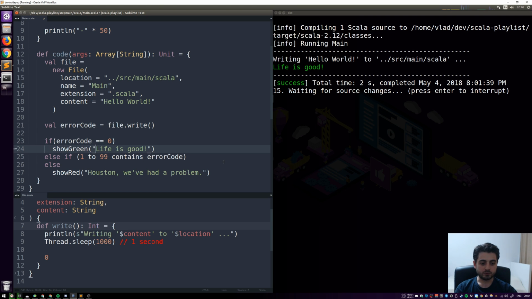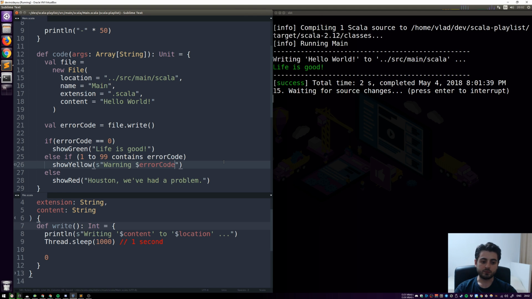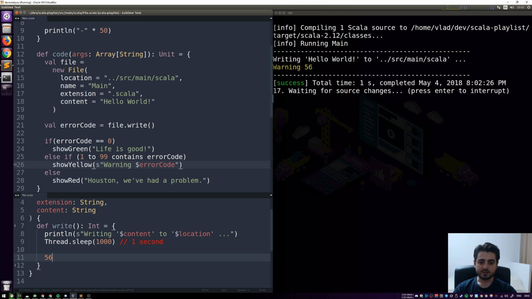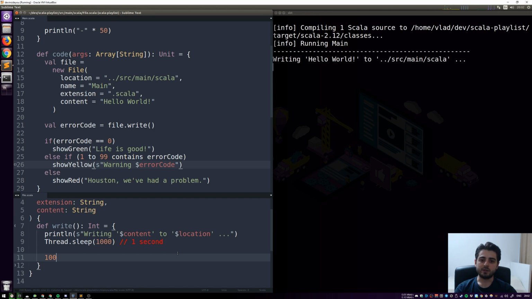Then we can say, well, it's an error, but it's actually not so bad. Show yellow, and with string interpolation, warning, and we just show the error code. If we return a 0, then life is good. If we return somewhere between 1 and 99, like 56, then we see a warning with the error code 56. And if it's 100 or greater, then we know it was a big error.